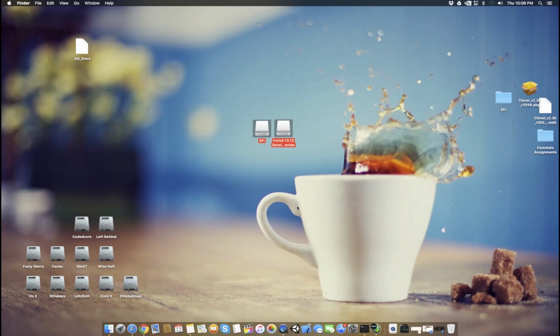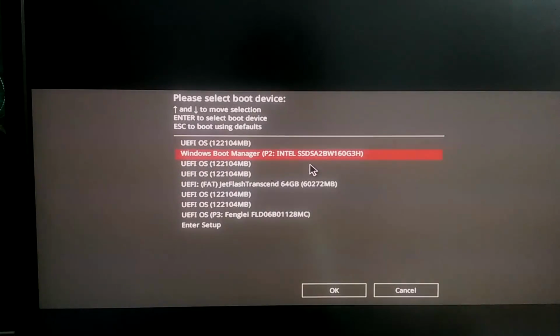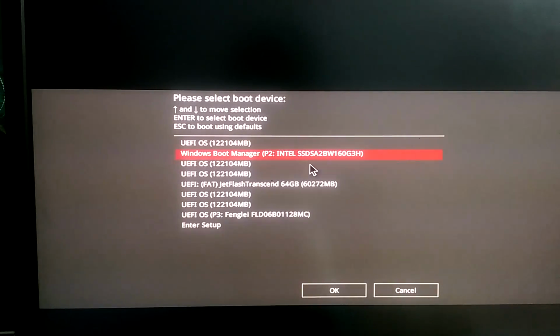After that, we will reboot into our bootloader and I will show you how to install it on your Hackintosh. So let's restart our computer. Now we are in our bootloader, in our UEFI BIOS menu, and we will select our UEFI USB, or if you have used a hard drive, and press enter.